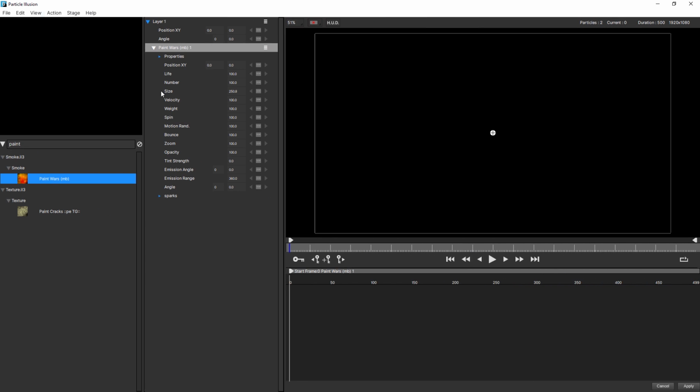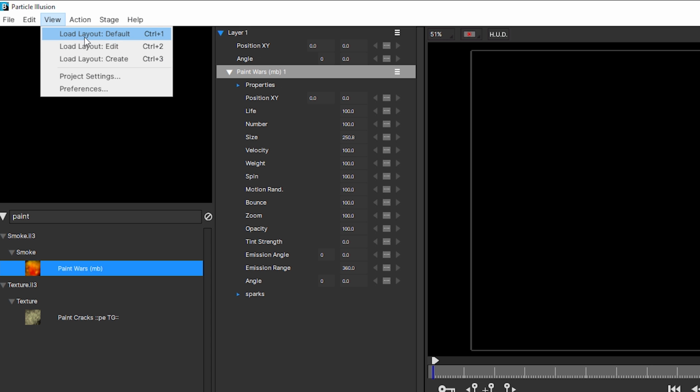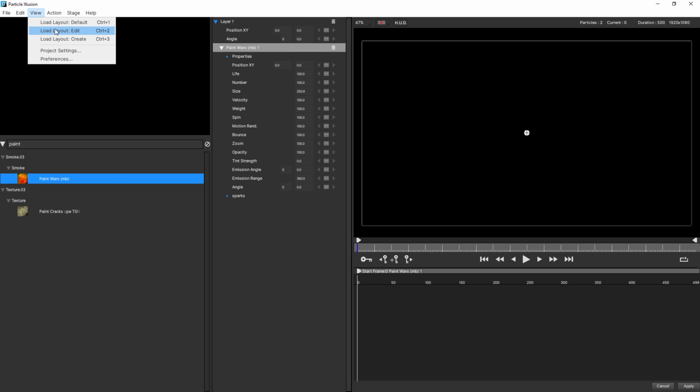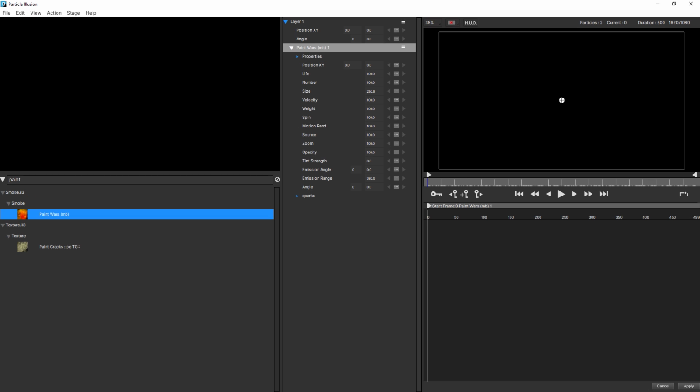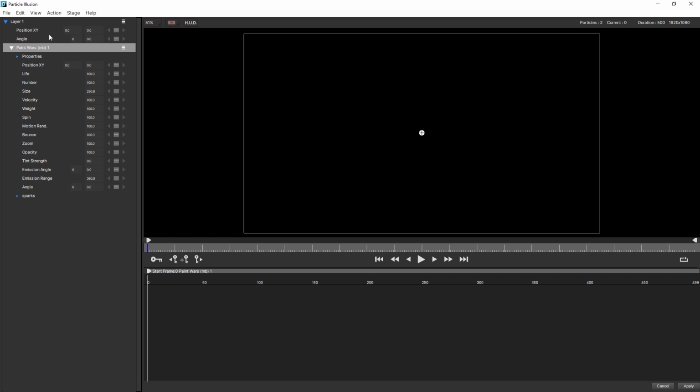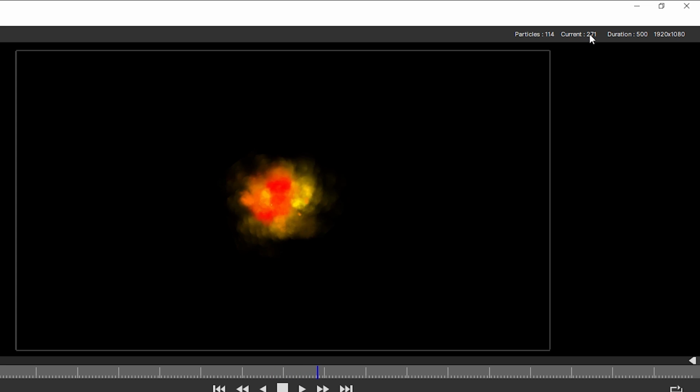If at any point we get a little bit lost, we can always come up to view and change our layout. So we can go default, edit, or create. In this case, I'm going to go for edit because I've already got my emitter in there. So let's play that back, and it's playing back in real time for us. If we look at the top right-hand corner of the viewer, we can see the current frame we're on, the duration, and also the number of particles that are alive at this moment.